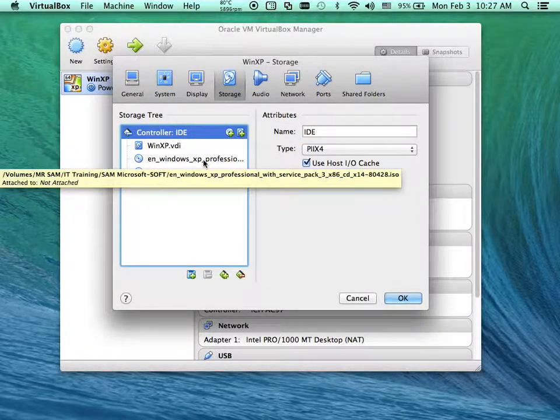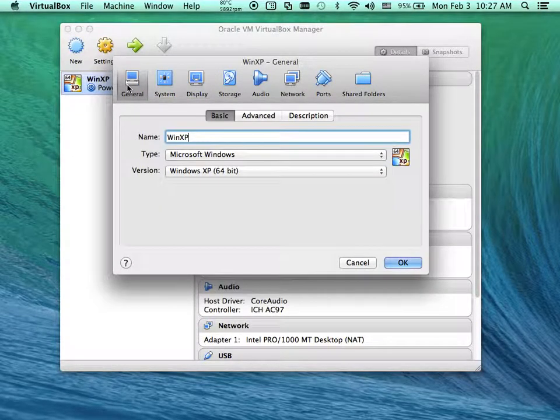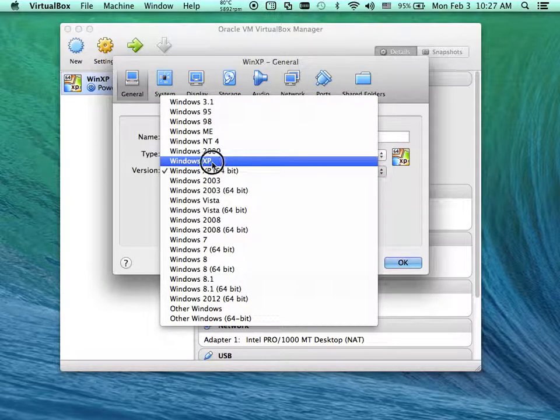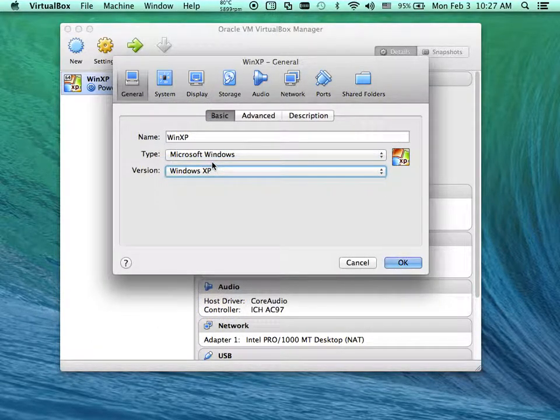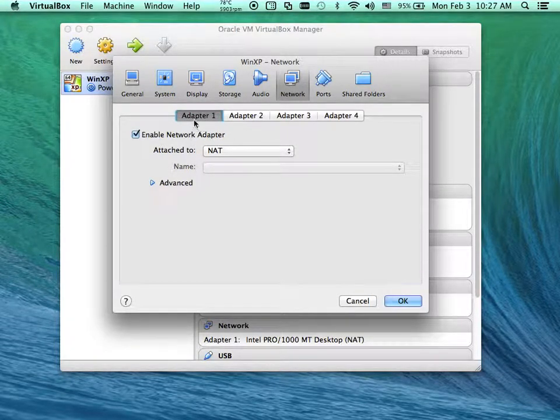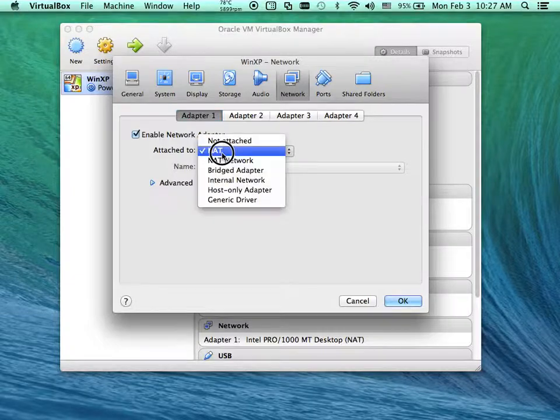Okay, then I'll go back to my general tab. I will change my 64-bit now to 32, because the image is 32-bit. So I'll go back to my storage just to confirm the image is still there. It's fine. If you go to network, you notice you have one network adapter. Okay, what I want you to do, instead of putting NAT, I want you to put it on internal.